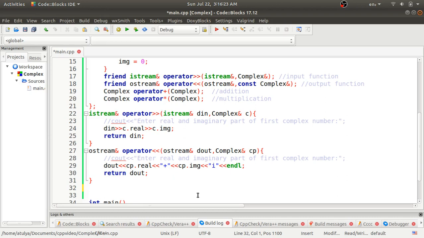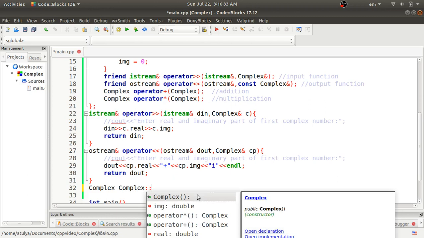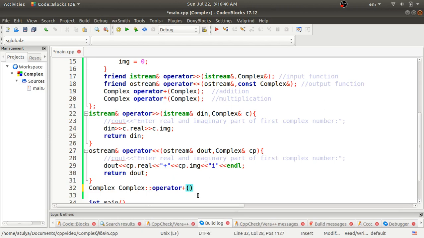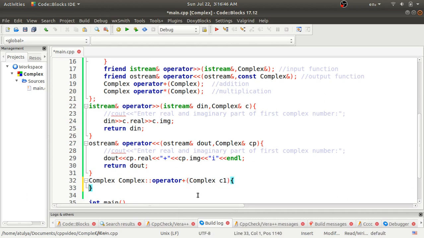Okay, so after that we have to define the next function, that is operator plus. So it has a return type of complex, it has the class name complex because it's a member function, and we use operator plus. Okay, so in this function only one parameter is required, so I'll use complex, and I'll use here, suppose, c1. Okay, I'll create a c1 object here so that it can pass the object. Okay, so inside this function we have to perform the addition of two complex numbers. So we are already going to take the input of two complex numbers by calling the insertion operator function and extraction operator function, and then we can access it here.